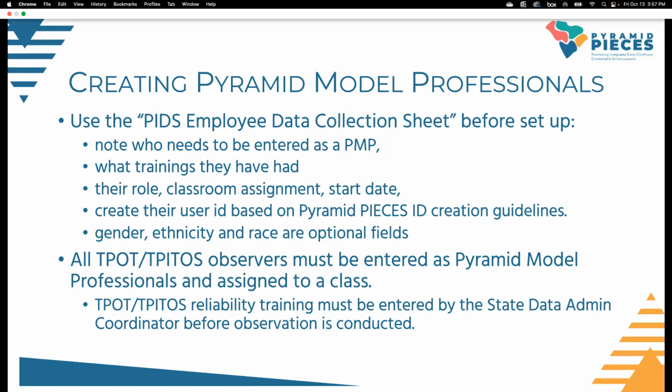Once all of your classrooms are created, you're ready to start creating your Pyramid Model Professionals. Before you enter employees, you can use the PIDS employee data collection sheet found on our website to note names, ID numbers, any pyramid model trainings they've had, their role in your program, classroom assignment, and start date. This information will translate directly into the dashboard when you create your records.